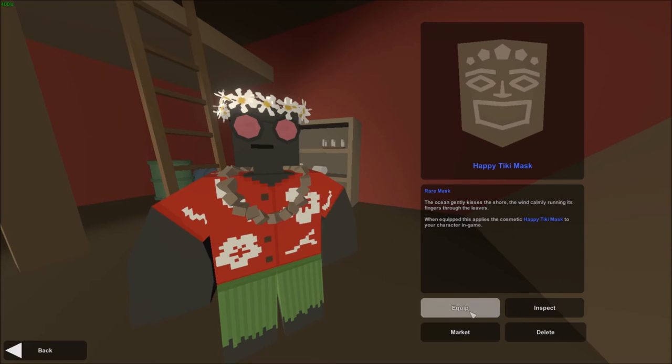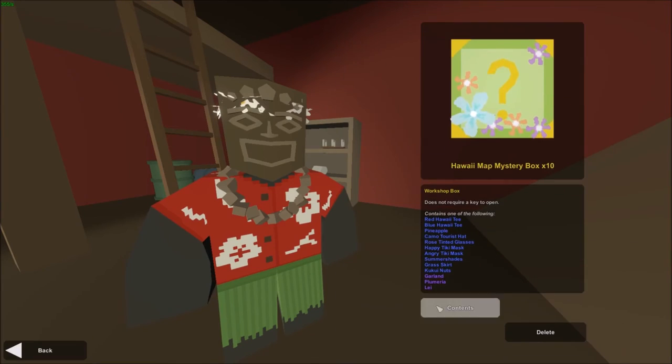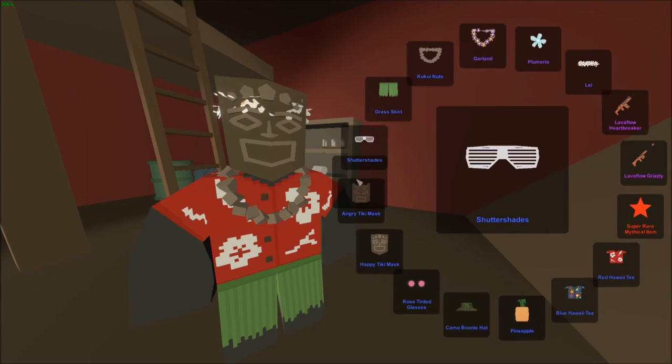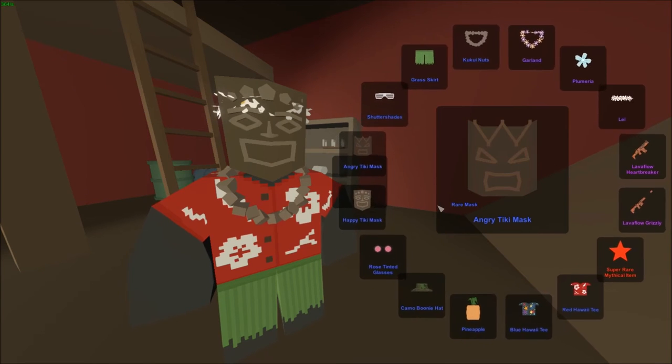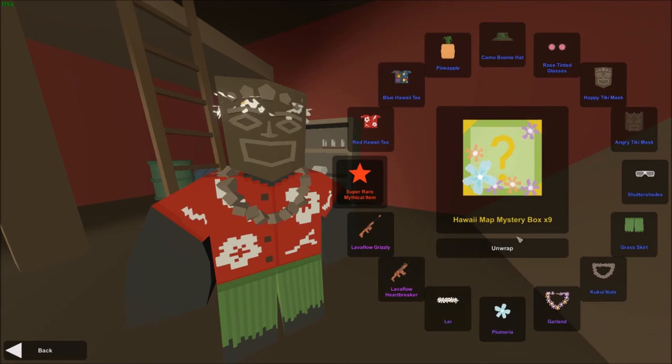The happy tiki mask. I will take this, equip it, and looks pretty nice. I gotta get that other tiki mask to compare the two. Hopefully I get that at least one time. And, okay. You know, just give me the same exact one. Whatever.